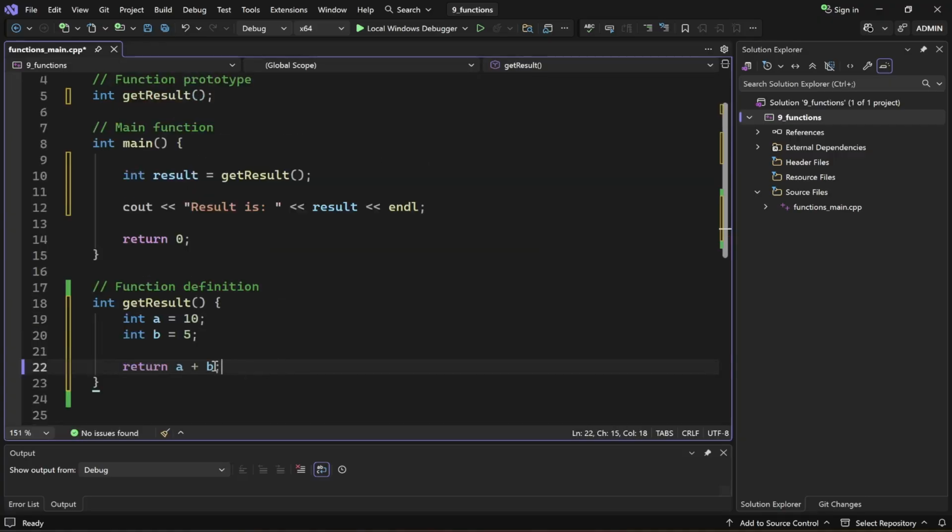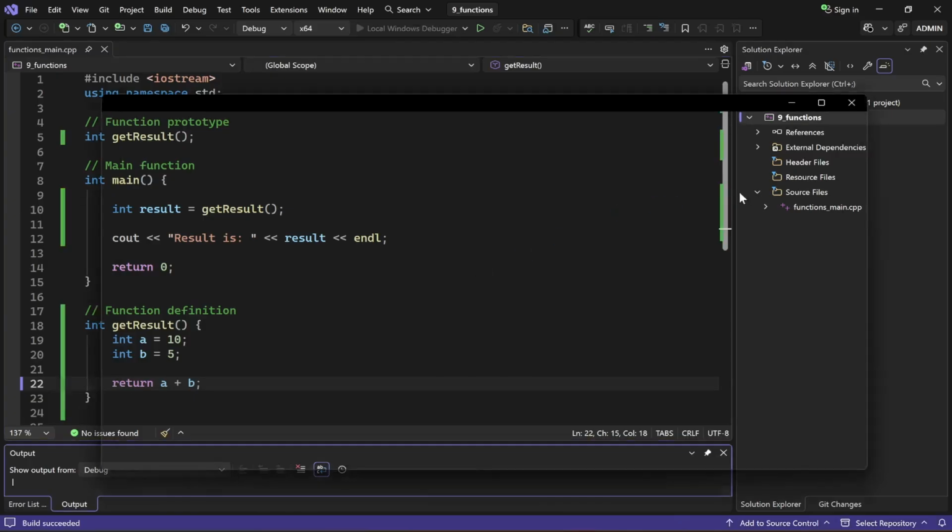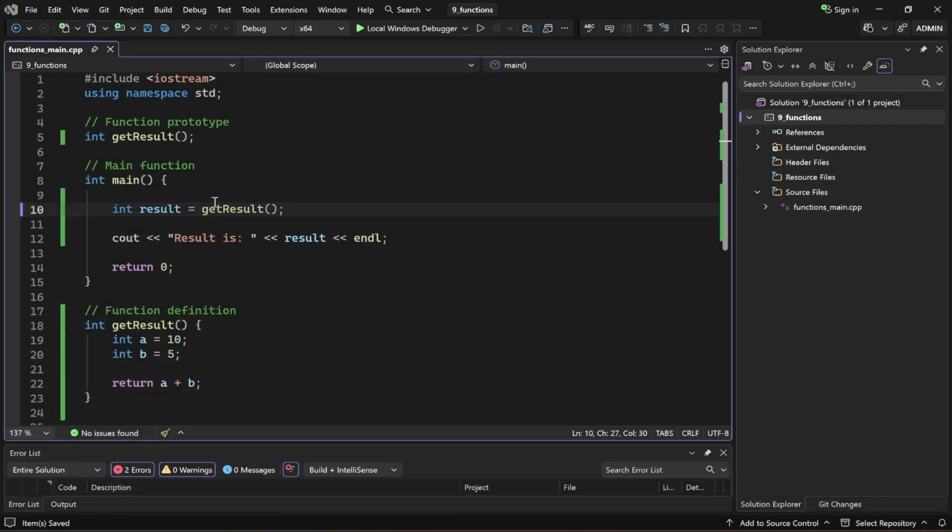Now when we return this value, a plus b will get stored in result. When we run this program, we should see 15 on the output. So this is it. This function here calculates a value and sends it back to main using a return. Main stores it and prints it to the console.